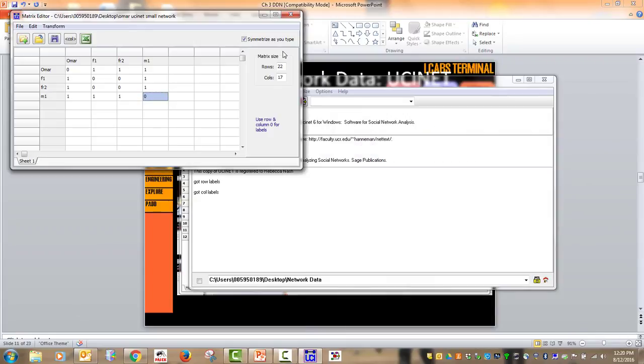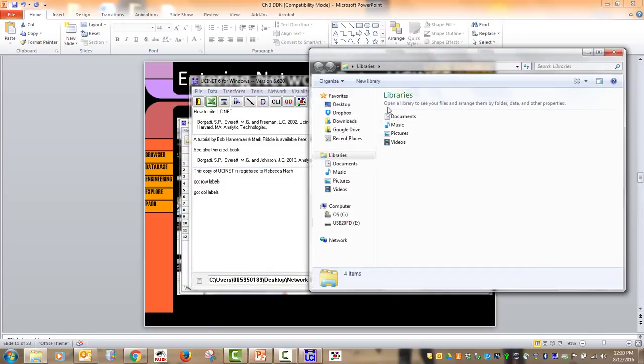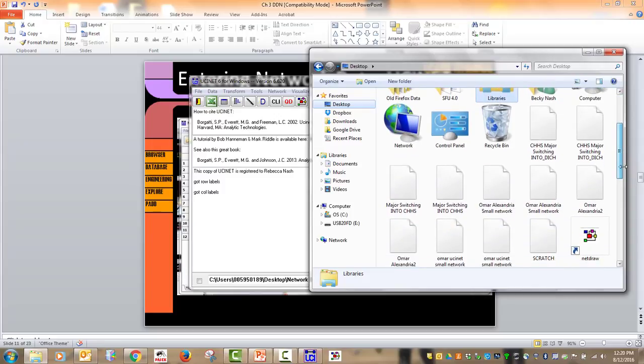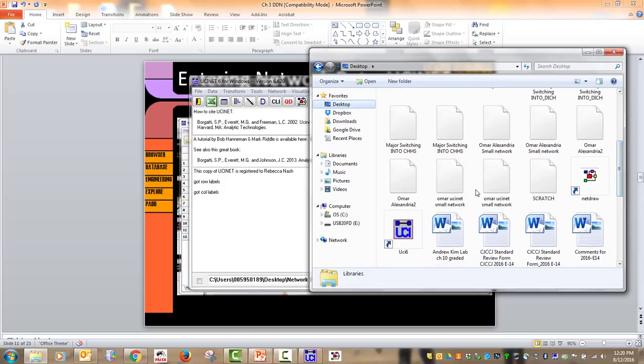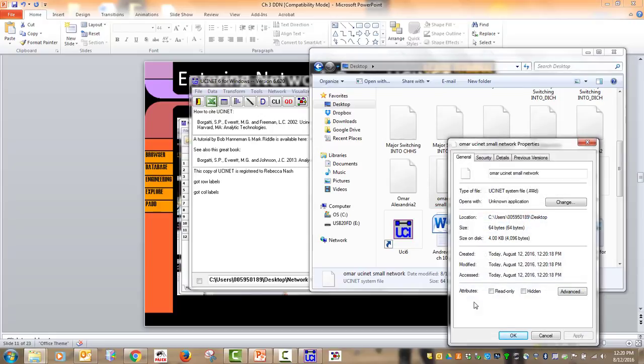Okay, now let's go back. Let's close this out. Let's go to my computer, desktop, and let's see if it's there. It's the Omar UCINet small network dataset. Sure enough, it's here. And remember, you should always have two versions. If you right click on one of the versions and go down and click properties, it shows you right here the file type. It's ##d.